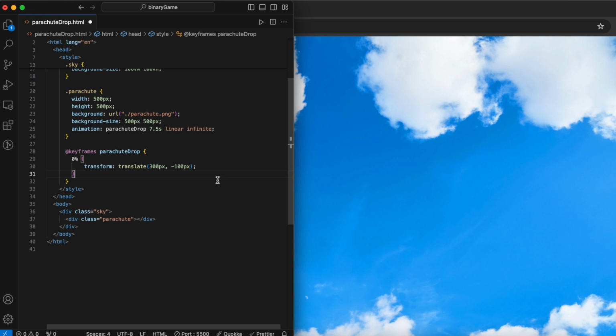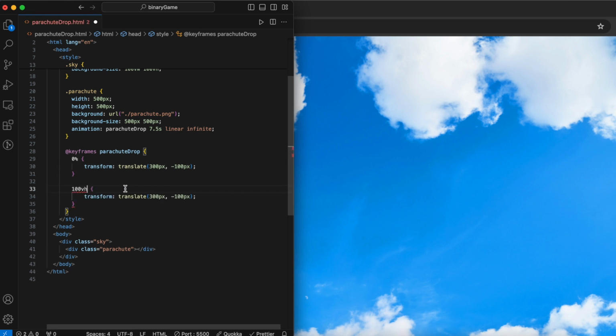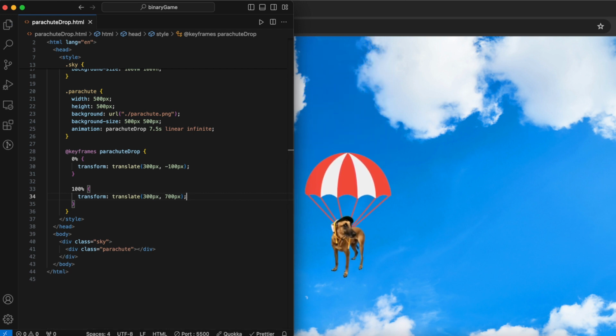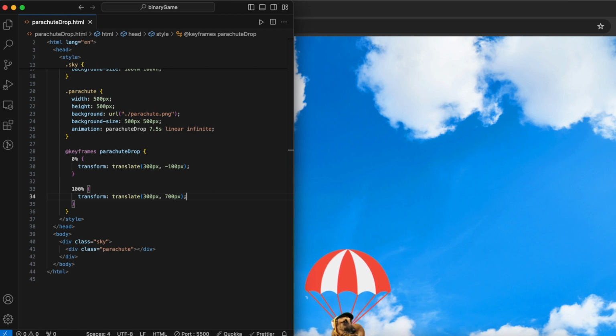Now I'll copy the start, and then I'll go ahead and change 0% to 100%, which will be the end position. Now let's change our Y position to be 700 pixels, which should get us off of the screen. Once we do that, let's hit save, and we can see that we're going from the top to bottom, and then we can see that we go off of the screen.